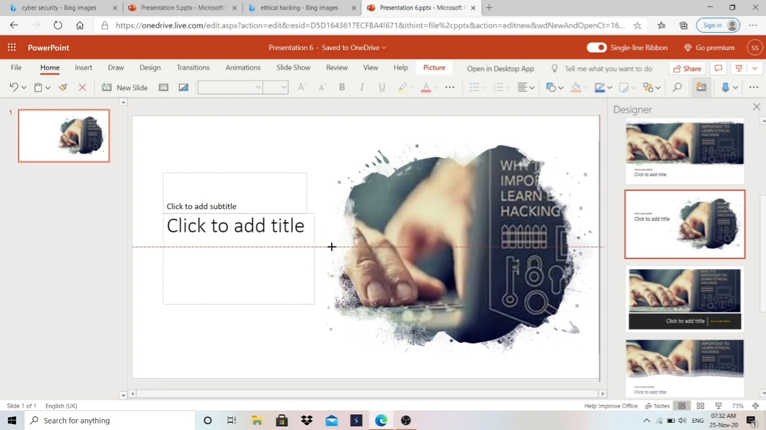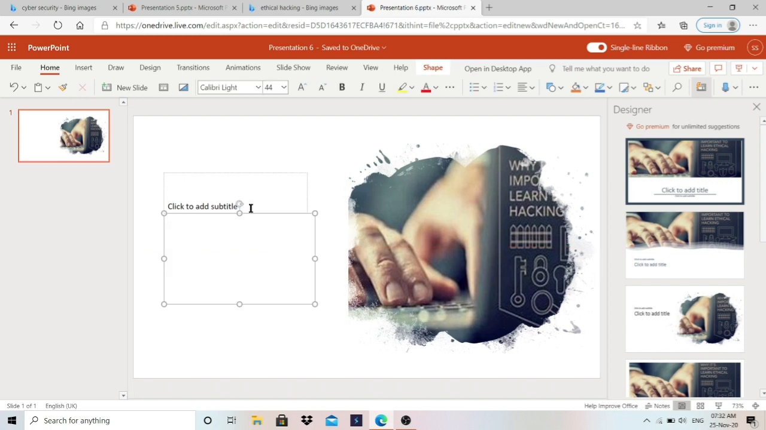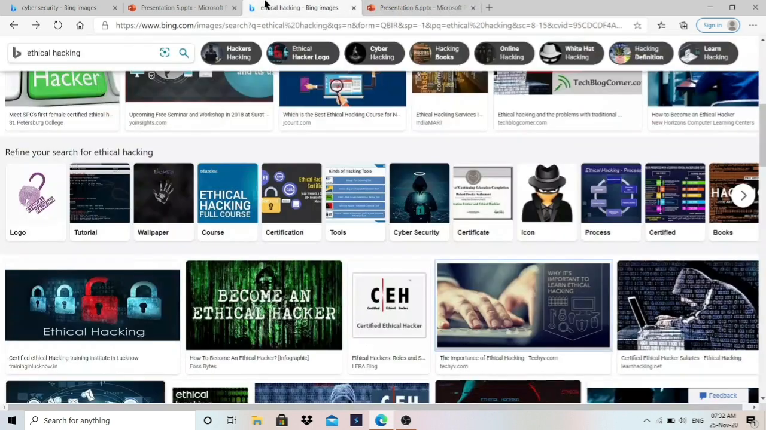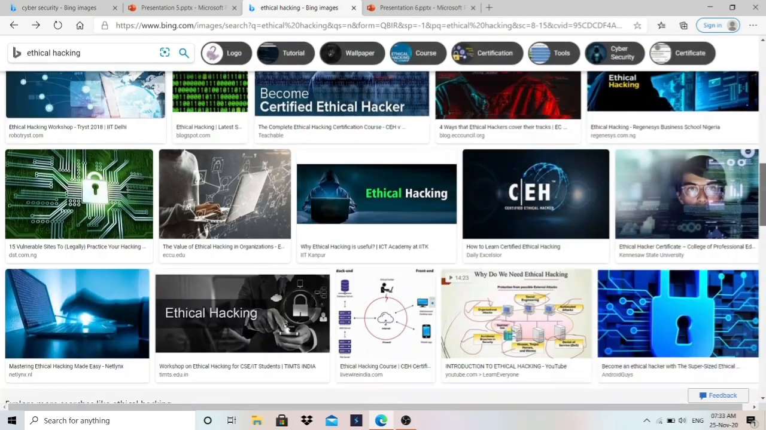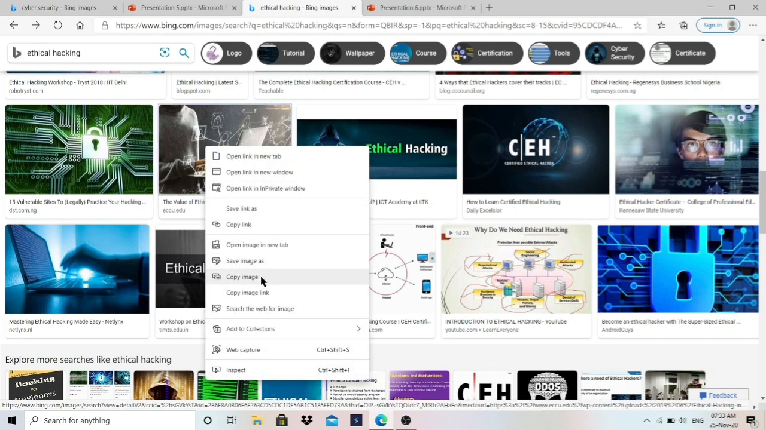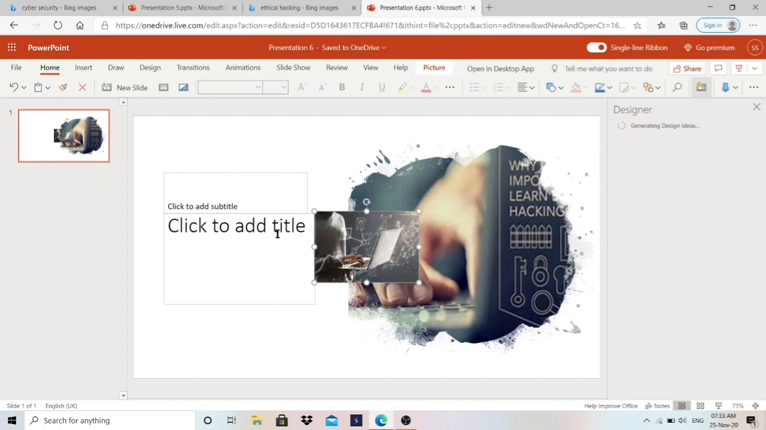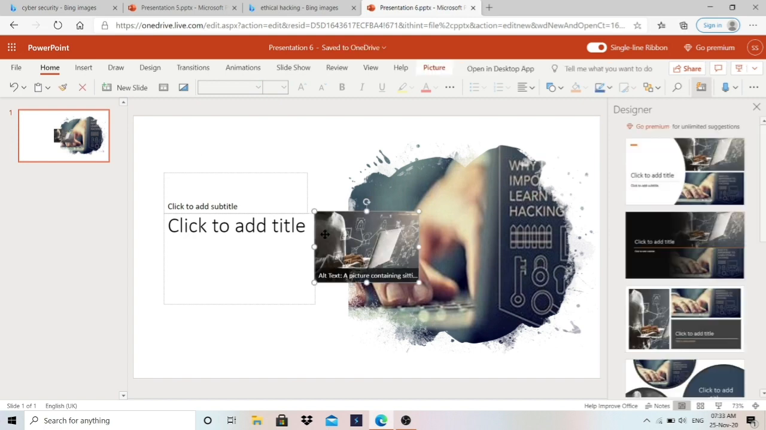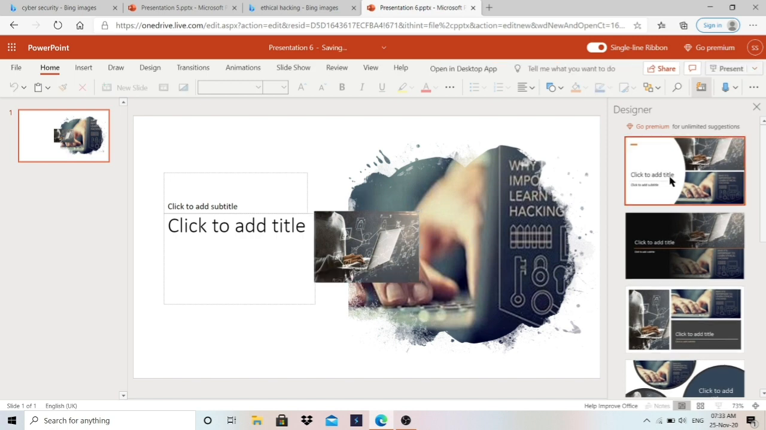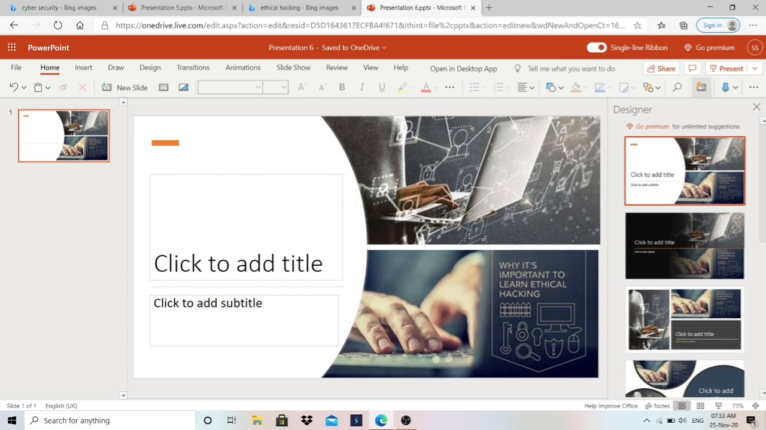You can make it in this way also. Yeah, it's looking nice, but if it is not looking nice, then go to another tab again and insert another image which you like from here. Now in this case, this one, just copy the image and then paste it here. Now you can see here, the design is changed. You can see here, if this is nice, you can select it from here. Yeah, in this way it will look.